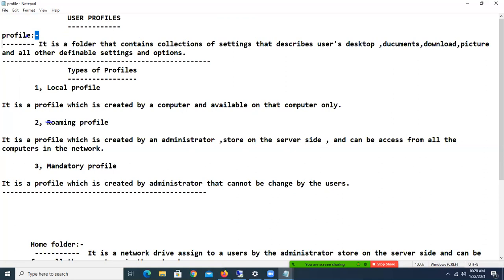So here, profile means, right now I'm saying, profile is a folder. What is this folder? The name of the folder we call Documents and Settings. Have you seen this folder, Documents and Settings? In the old operating system, the folder was available.